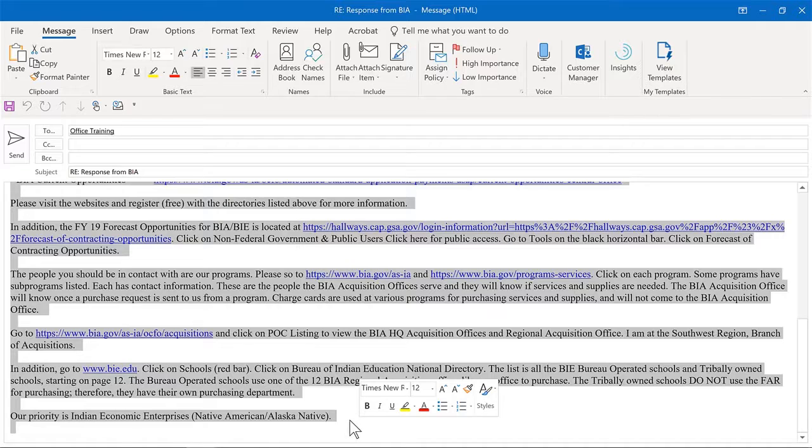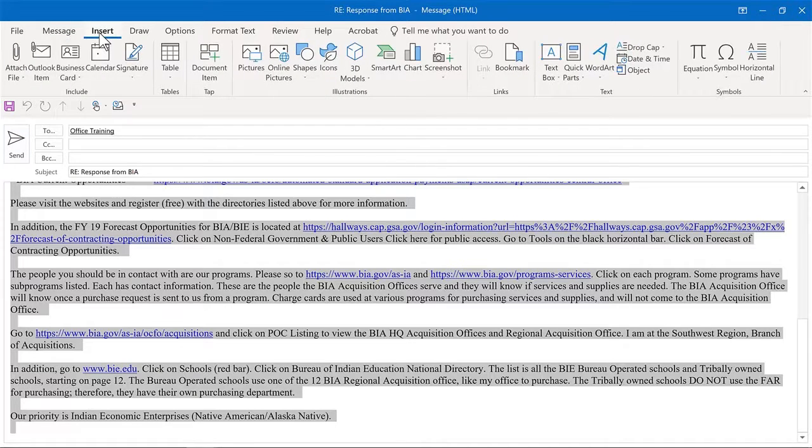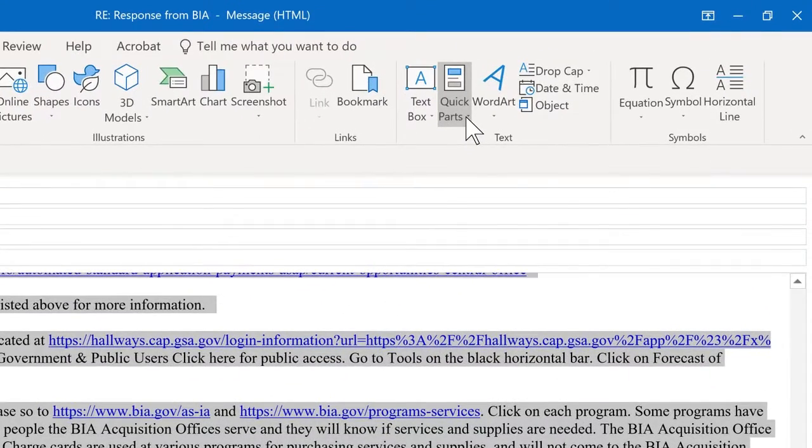We would highlight the text that we want to store. So this could be something that you have as an old message. You just pull it up from your sent folder and you highlight that content. All of the formatting and content, that will all be stored as part of a quick part. Next, we move to the Insert tab. Towards the right-hand side in the text group is Quick Parts.